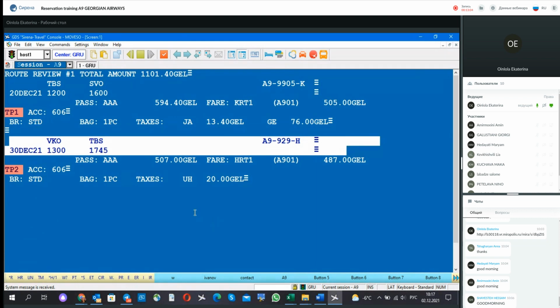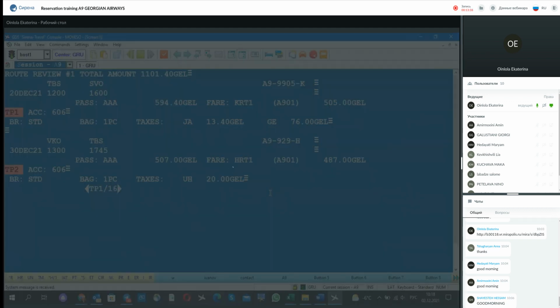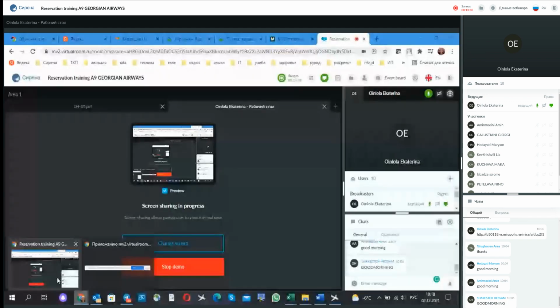From this display, you can go to fare use. For example, you can check penalties. Function is TP number 1. Then if you want to check a category, send this category number. 16th is penalty. Then check this information. Let me check if you have no question.